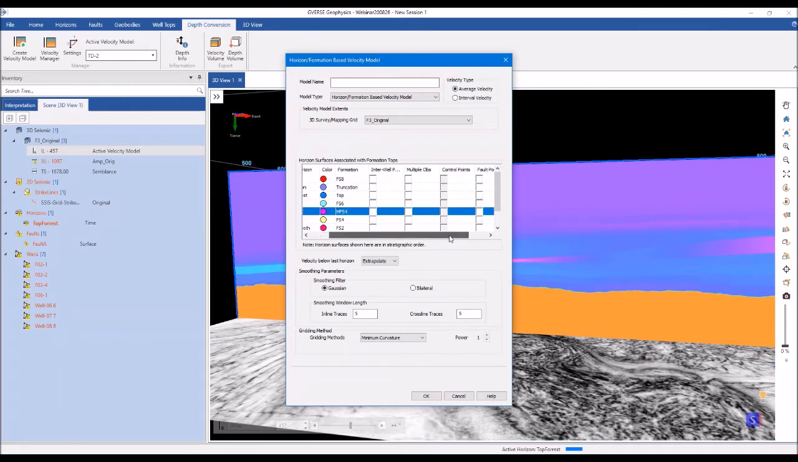Now, if your formations have multiple observations, so if you're working with horizontal wells and you have multiple observations for a single formation, you can choose to incorporate those multiple observations as well. If you made control points for your velocities, so if you have manually gone in and edited some velocity values and you want to incorporate those into your velocity model, you can do that as well. If you want to make sure that your gridding stops at fault polygons, so that they're not included or smoothed over during the gridding phase, you can choose to exclude those fault polygons from your velocity model as well. So that's how horizon formation-based velocity models work.